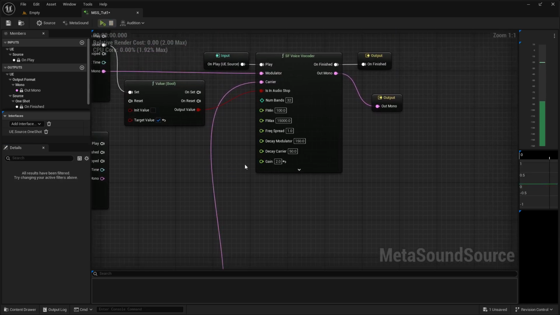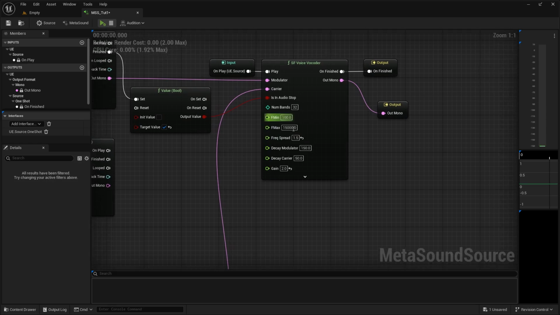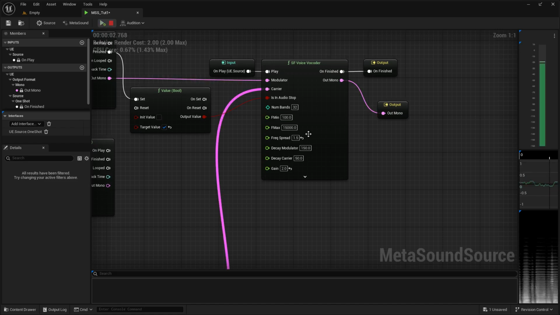If you raise the frequency spread to around 1.5, you'll get more bands in the mid to high range and fewer in the low end. That makes the pitch feel higher, though it also drops the perceived loudness.